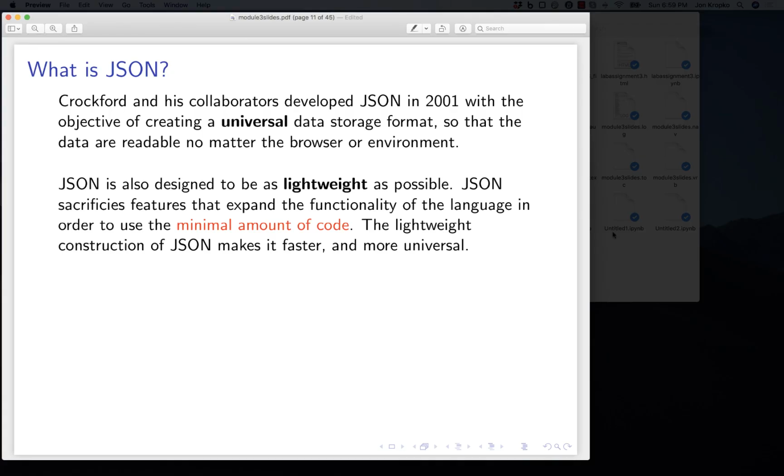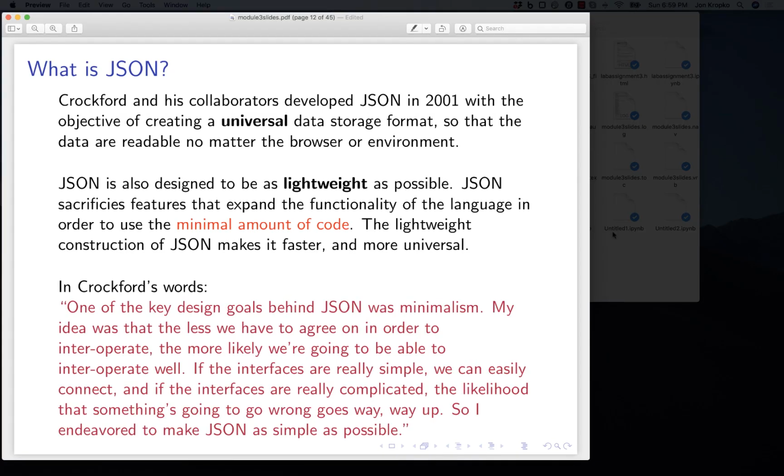So the way that Douglas Crockford put it, he said, one of the key design goals behind JSON was minimalism. My idea was that the less we have to agree on in order to interoperate, the more likely we're going to be able to interoperate well. If the interfaces are really simple, we can easily connect. And if the interfaces are really complicated, the likelihood that something's going to go wrong goes way, way up. So I endeavored to make JSON as simple as possible. It makes sense to me.